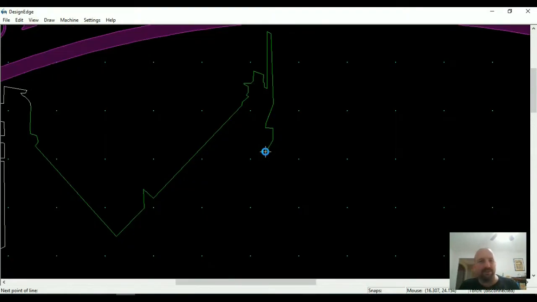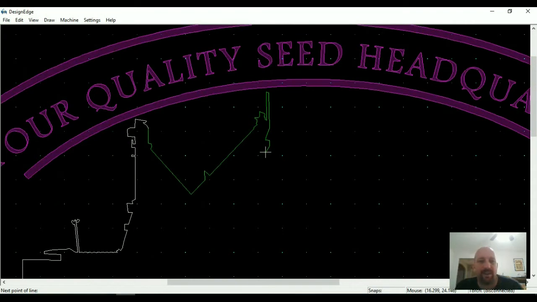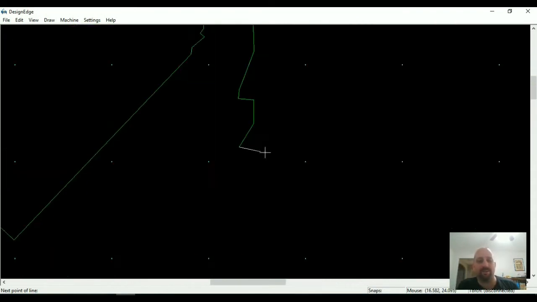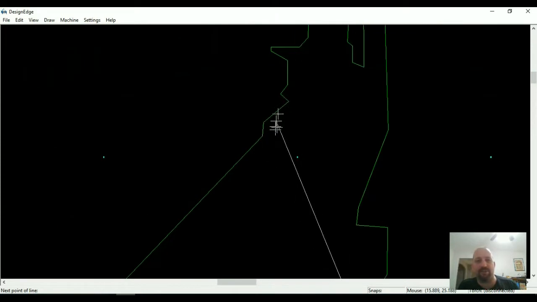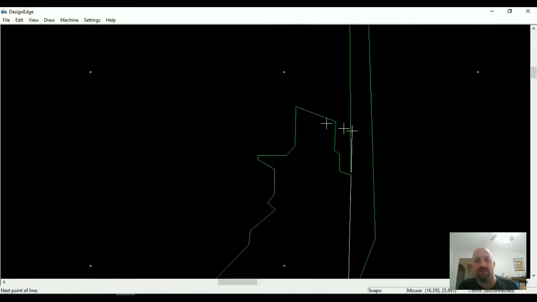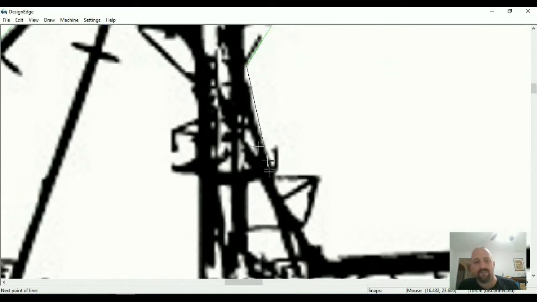Let's turn this off for a second. You can see all I'm doing is going around the outside with lines and curves, and I'm making sure that anytime I stop, I'm starting with the end point of the previous one. So I'm just working my way around. I'm going to save that detail.